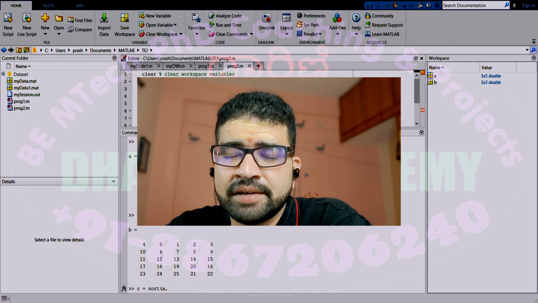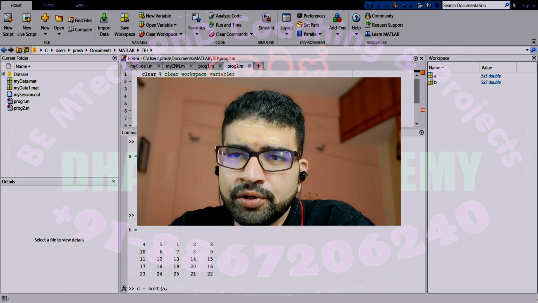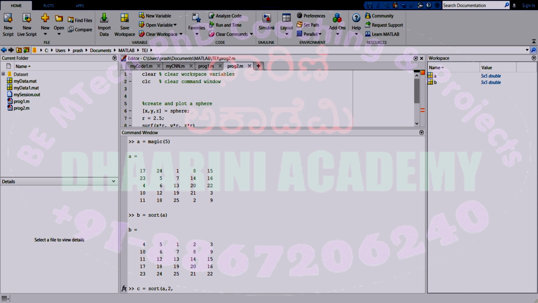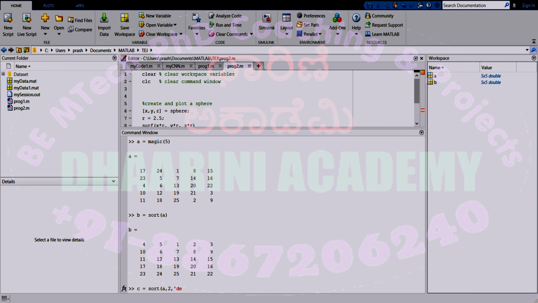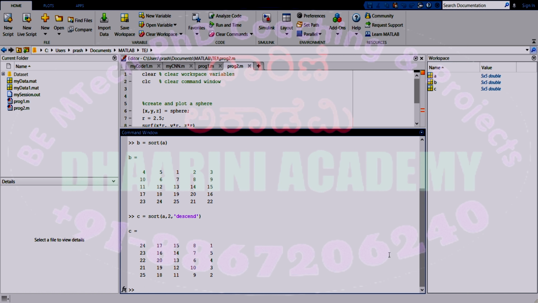I'm going to tell MATLAB that I want to deal with the rows now, not columns, because the default is columns. When you want to say it is row, I have to write the second argument as 2, because 2 is for rows, 1 is for columns. 1 is the default. Then you specify how you want to go ahead. Are you preferring ascending order or descending? You write the text in single quotes, I just have to enter 'descend'. Close this and enter.